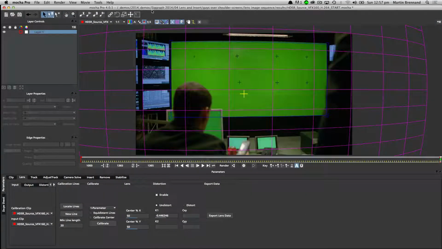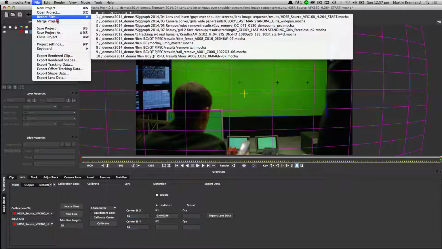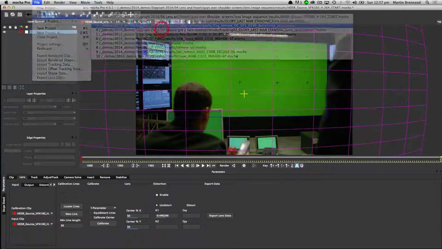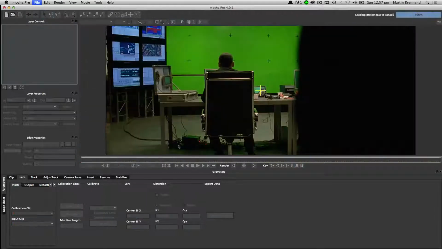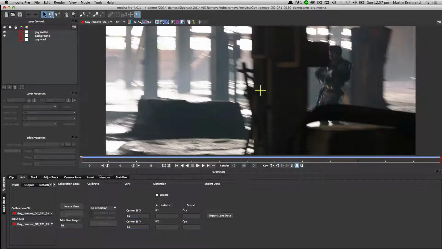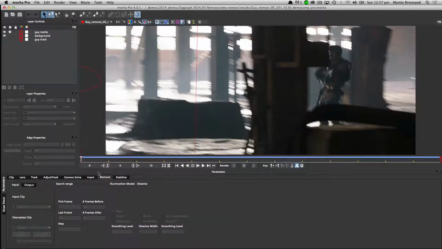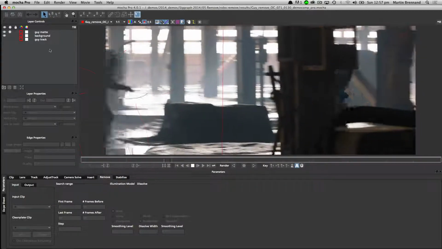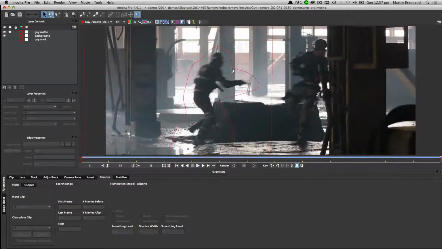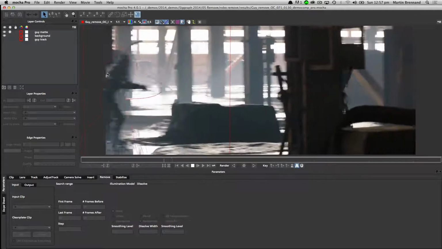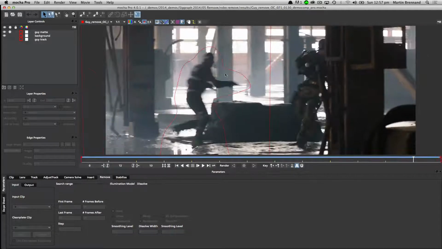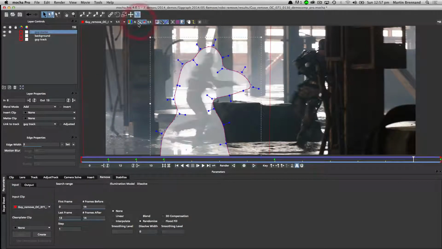So I'm going to go back to that remove, just so we can see that again. I'm going to come back into our remove tool, just for the people that haven't seen it before. So in Mocha you can also do removes. In this particular shot, what we've got here is a stuntman that we want to get rid of in our shot. And so what we've done is a simple garbage mask around his body.